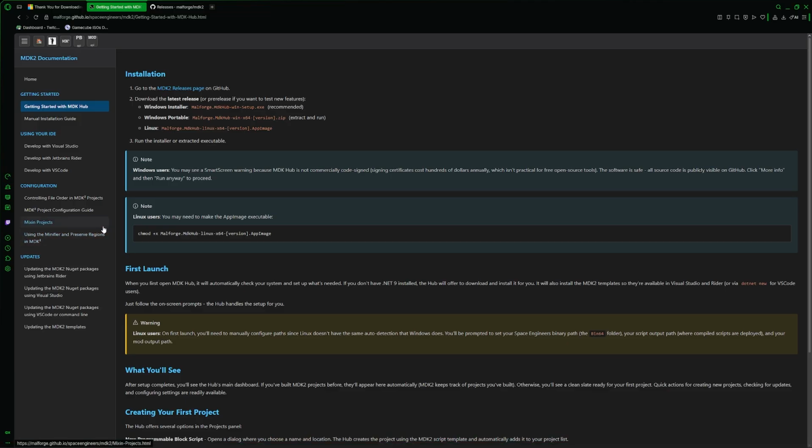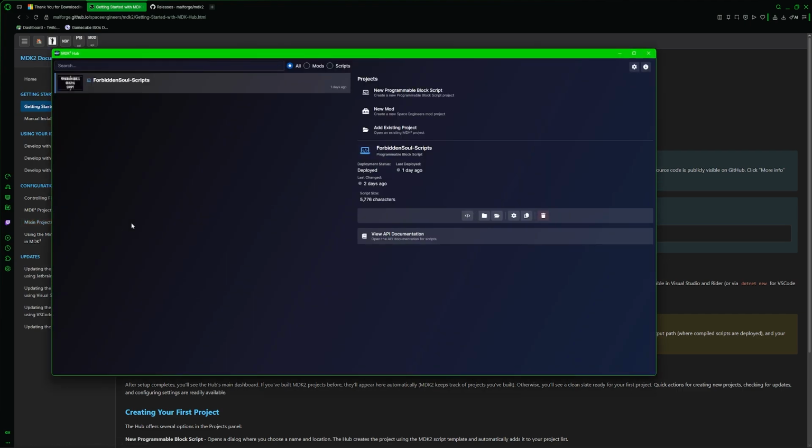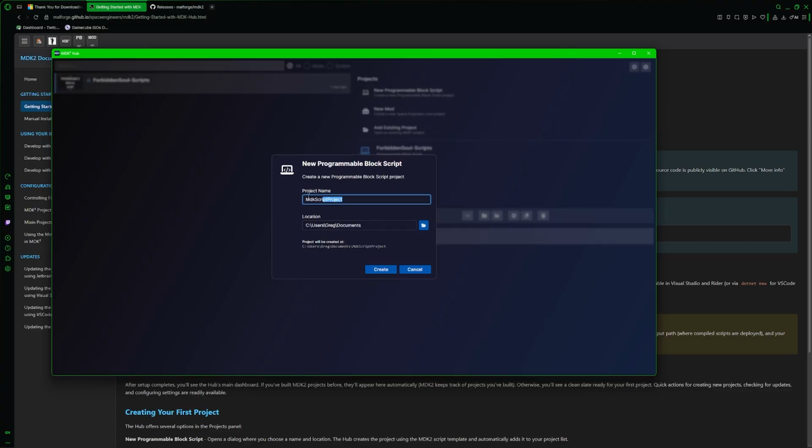You can open it up. I had some issues the first time I installed it. This wasn't appearing. I just closed it and reopened it and reloaded everything I needed. So if you're having any issues, just close it down and open it back up again. And then from here, we can create a new programmable block script.